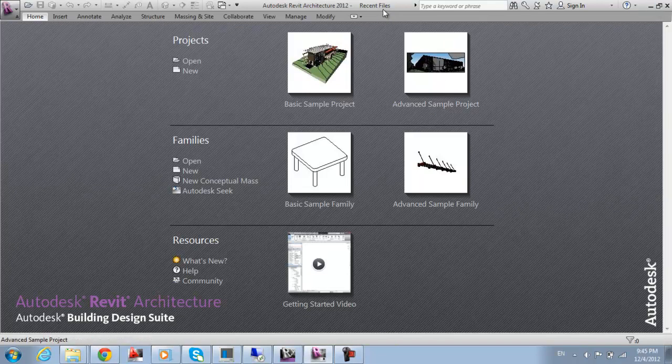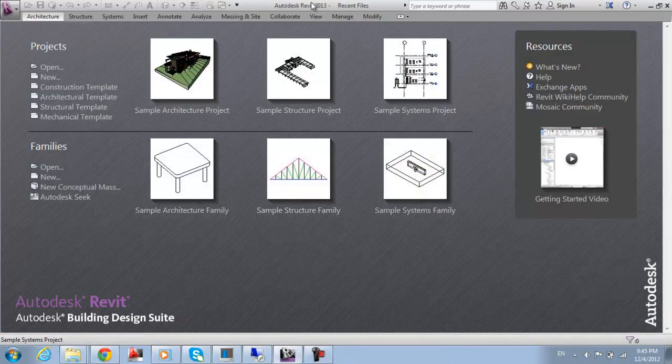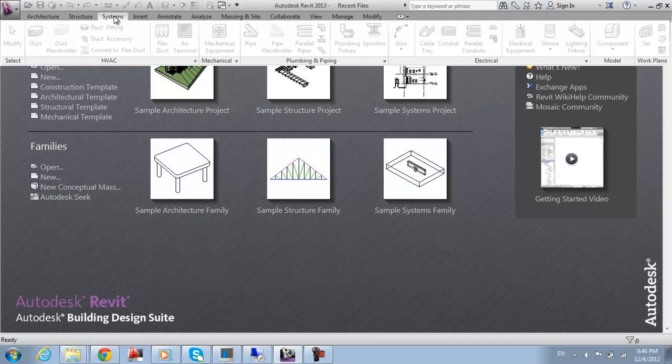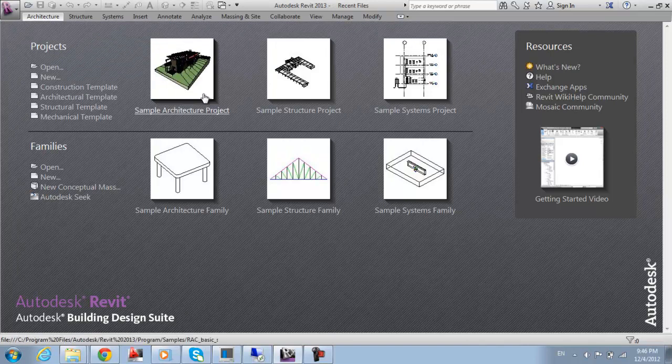So this is for Autodesk Revit Architecture, but we'll close this one, just Autodesk Revit 2012, because we have architecture, structure, and systems. Systems belongs to the electromechanical. As you see, this is the architecture sample, the structure sample, and the electromechanical sample. Look, this screen varies from the old one.